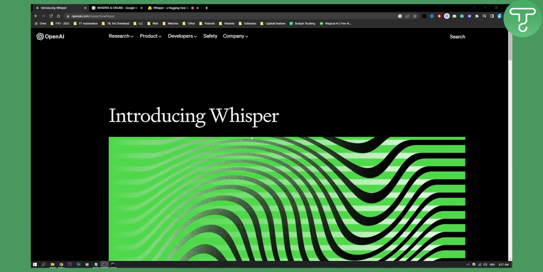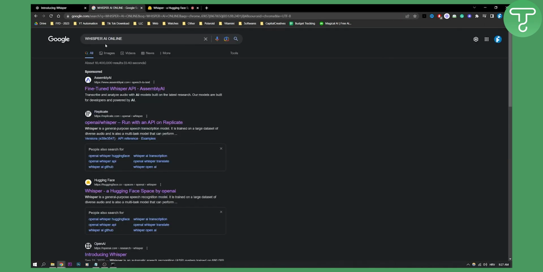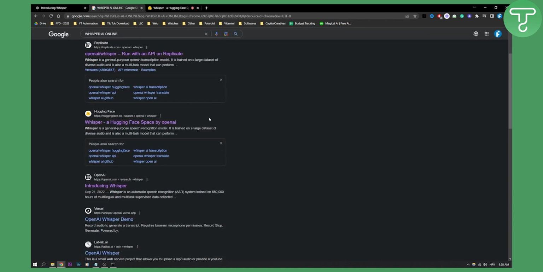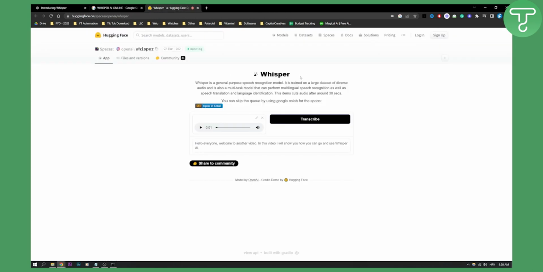But the best way to do this without actually coding is to type in Whisper AI online. Once you type that in, you will be brought to a bunch of pages like this, and you will need to find this one, Hugging Face. Click on that and you will be brought to this page right here. Here you can click record a video or record an audio, and then you will be brought to this screen and you will be able to click transcribe.